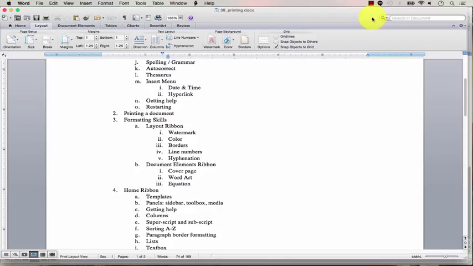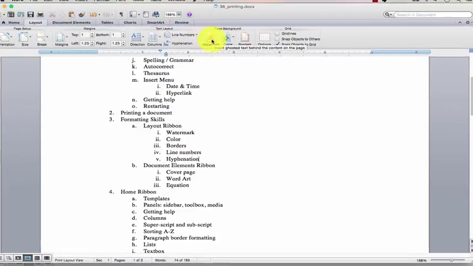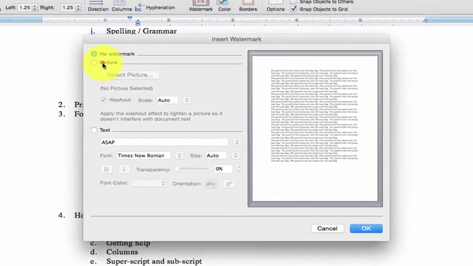We're going to take a look at doing some cool formatting things, and these are things which I really like about Microsoft Word. These are the different formatting things we're going to cover, and we're going to start off with watermarks. Watermarks are really a neat thing that you can add to your document. You go to Layout, and underneath Layout you have Page Background, and right here you have Watermark, and you could add a watermark, and it is just what it sounds like.